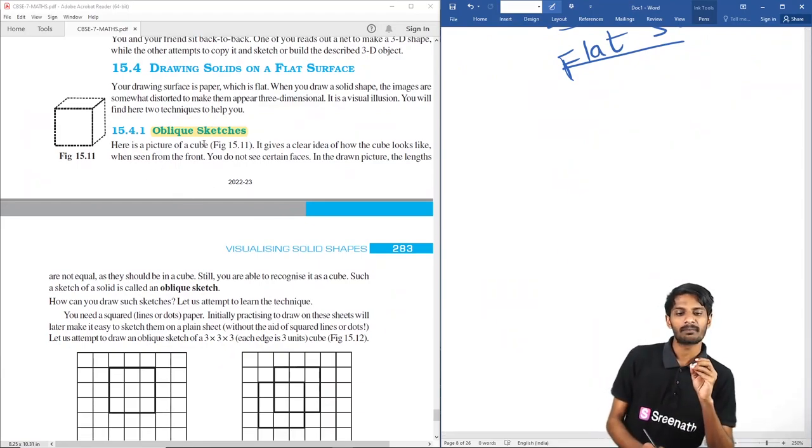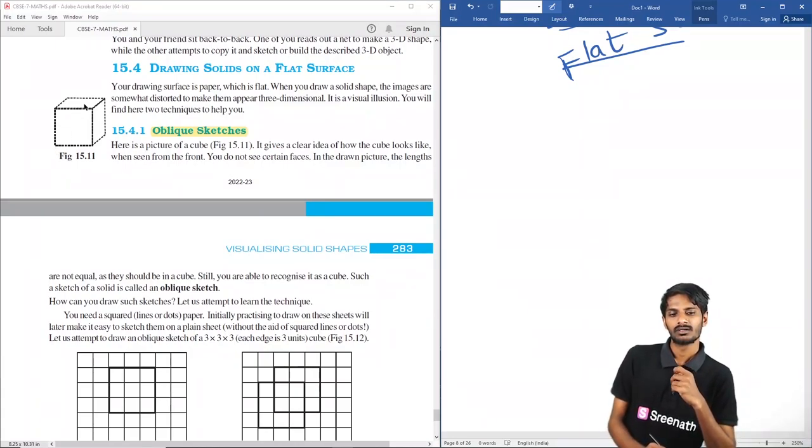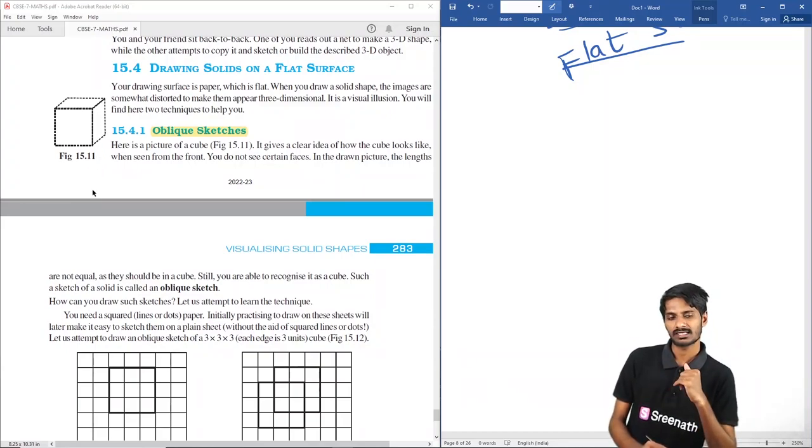So here is the picture of the cube. If you have seen this picture, it is the cube. Of course it is a cube, a three-dimensional object, we can see it, but actually what is happening here is we have drawn it on a flat surface. So by this we can construct a cube on a flat surface, and it is seen from the front face. If you look at this from the front face, it looks like this.